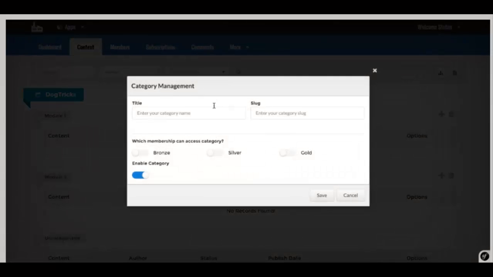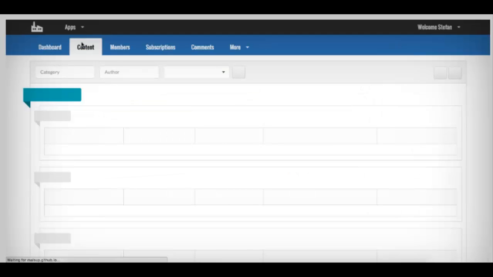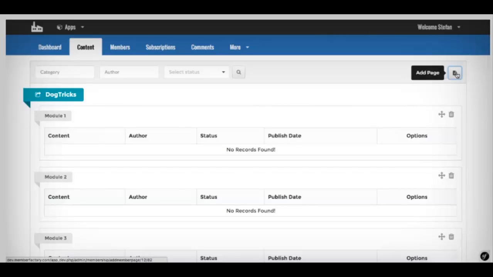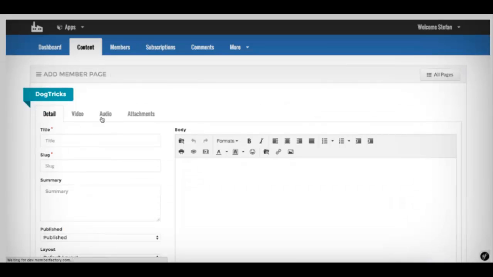And then quickly create a module 3, which is only available for gold. Alright. Well, now we added 3 modules. That was very fast. Gonna add a page to each and every module right here. Let's say dog trick shots basic.